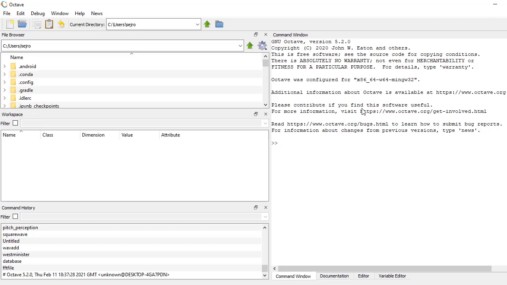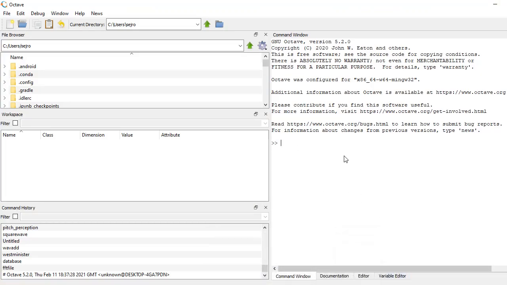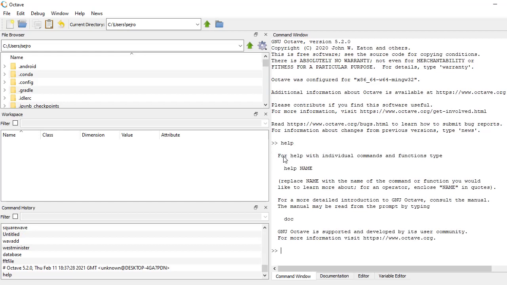So what I wanted us to look at is how to use the help command. I just need to type help, but when I press enter, it will just give me details about the help command. It tells me that for help with individual commands and functions, type help and then the name of the function or the command that you want to read about. Replace name with the name of the command or function you would like to learn more about. An operator can be enclosed in quotes.